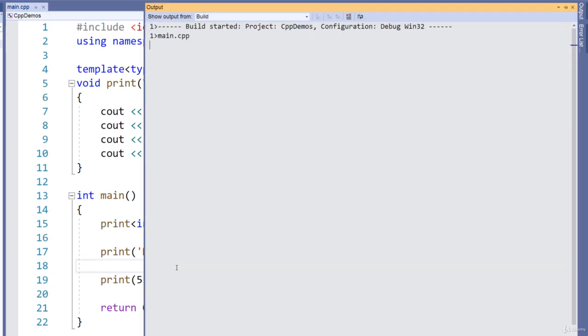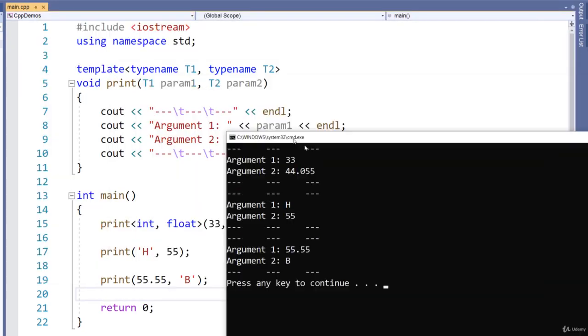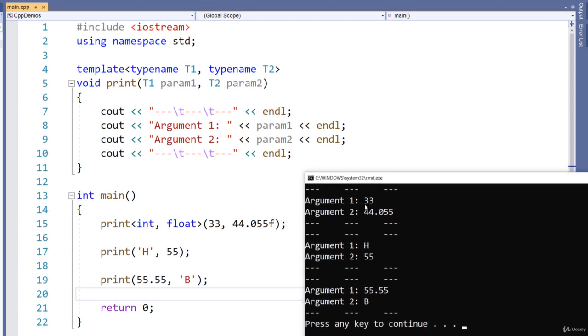Ctrl F5 to build and run that. And let's see what we get. For argument 1 we get 33. These statements where I separate things out with these lines may be a bit messy. You can do something else in that way or just add extra space if you want. But we get what we expect here. Argument 1 is 33 and then argument 2 is 44.055 for that float. Then we call that function again, so we get argument 1 is h, argument 2 is 55. Then for the third invocation we get 55.55 and the character B. So this works as expected.